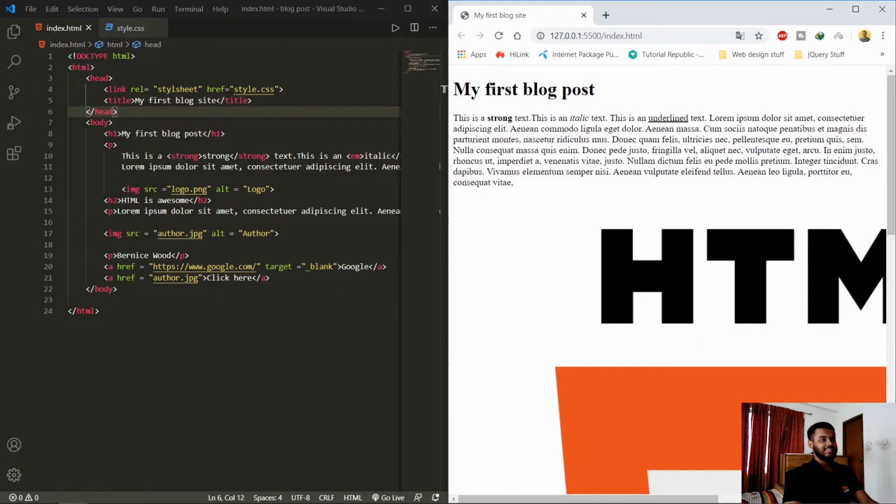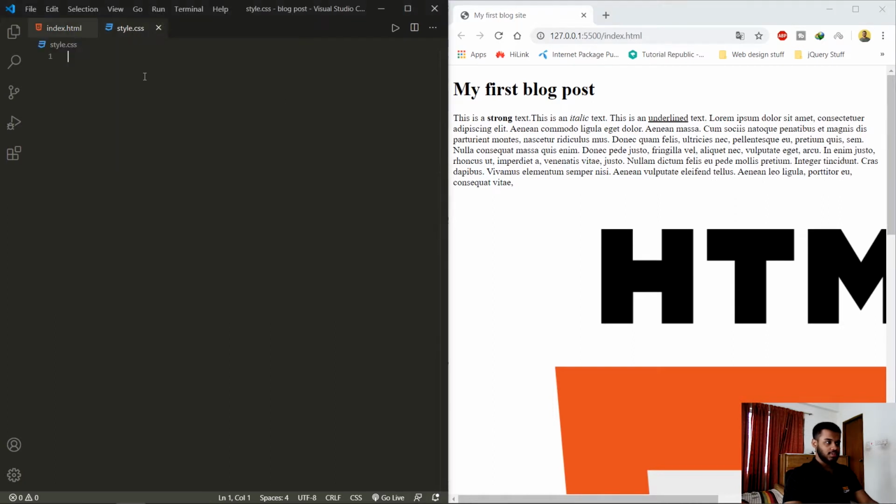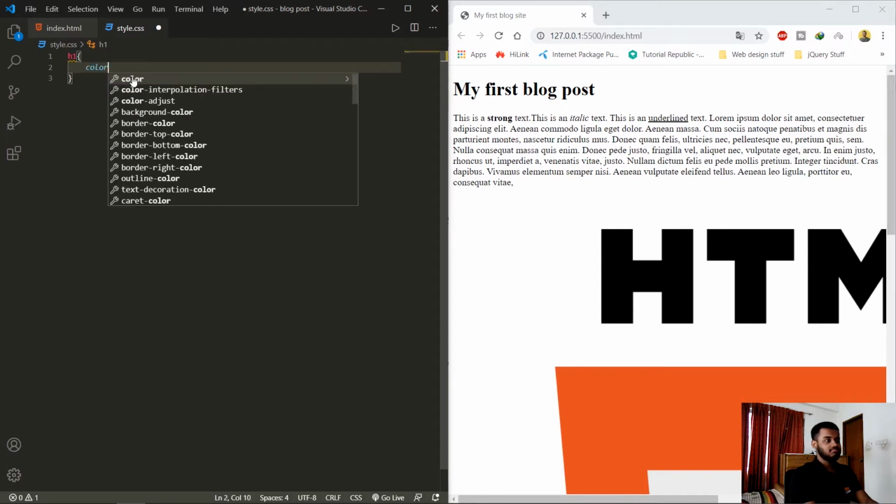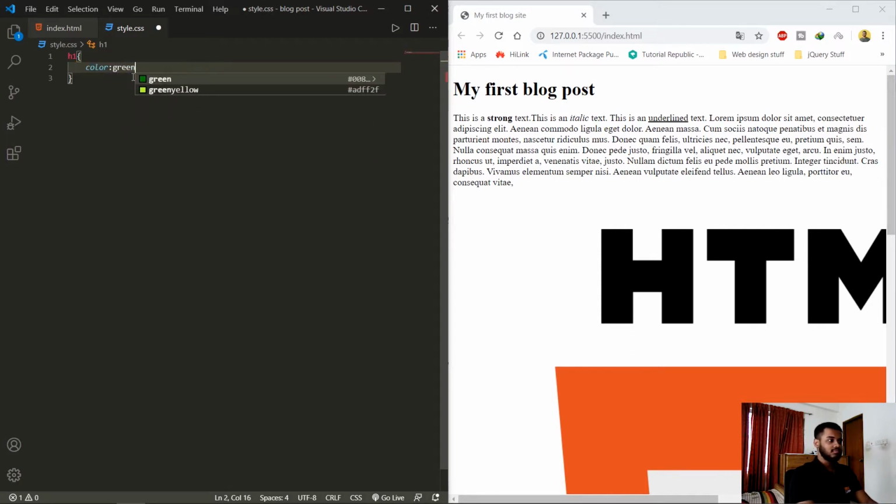Now let's change the h1 CSS contents. So what you're going to do first is go to your style.css, and here you're going to type in h1, and now you can use whatever commands you want to change the heading 1. So first let's change the color. I want the color to be green. So once you're done with this, and then go to the live server.